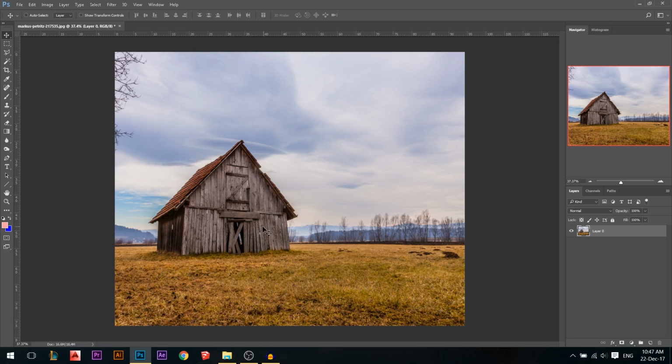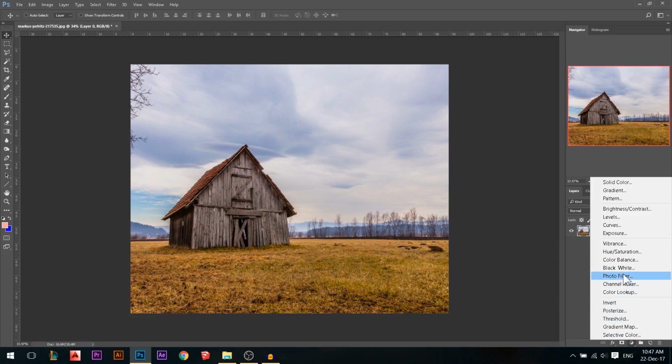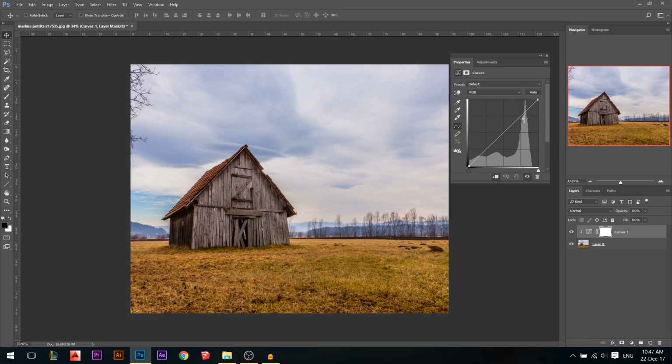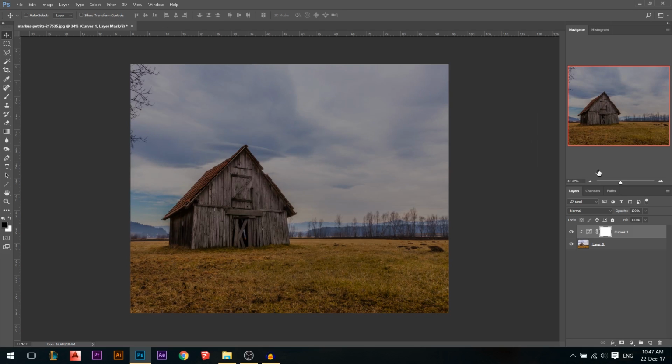Okay, so let's get started. First thing we're gonna do is the environment. It's too bright for our scene, and we saw before, we need to make it dark, somehow blue. So I'm gonna add a curves adjustment, link it below, and I'm just gonna reduce the highlights a lot. And no, I'm not gonna play with the shadows, just reduce the highlights.